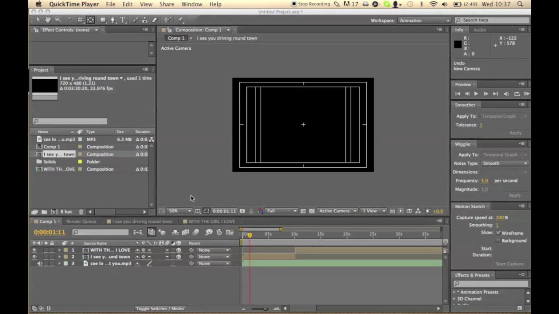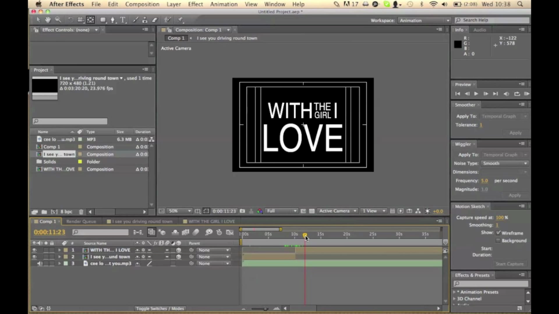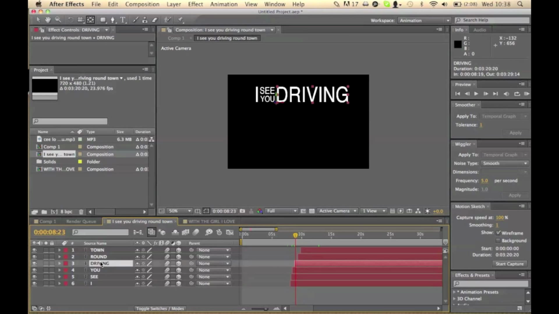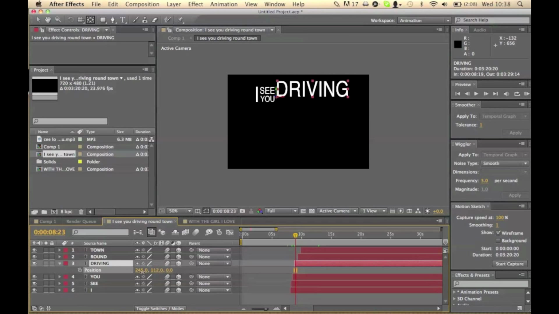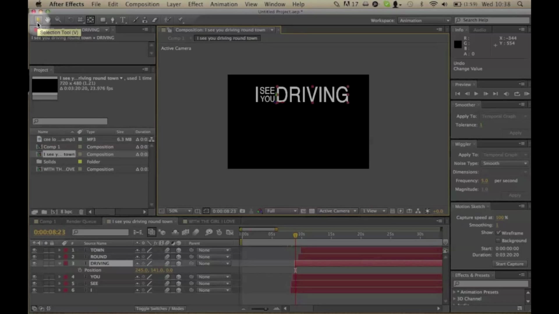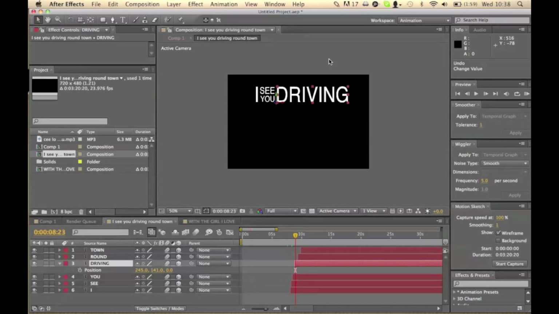Once your text is composed the way you want it, you're going to go in and edit it further and animate it. If we double click into the first layer composition, I want the driving to zoom in from the right. So we click on the driving layer and press P to get the position up, which moves it around. Make sure you're on the selection tool. We can drag it around, probably easier.